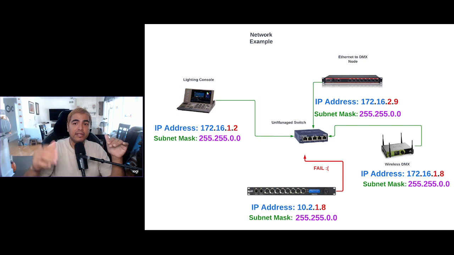Now, if we look at the Ethernet node on the top right, it has the same net ID. Those first 2 octets, they match. So it will communicate with our console, and it has a unique host ID. So those last 2 octets. So this is a great device. It'll work properly. Everything's great.